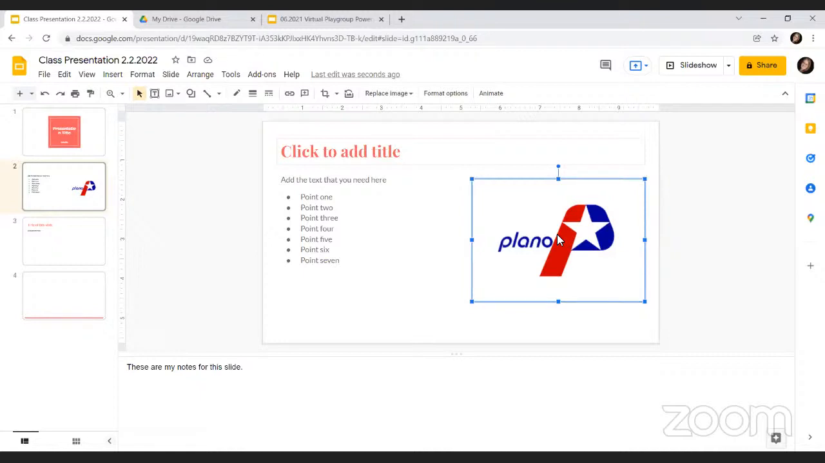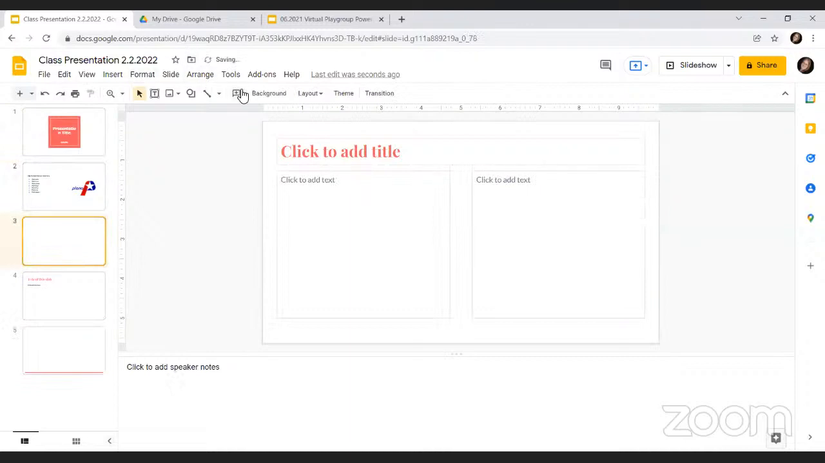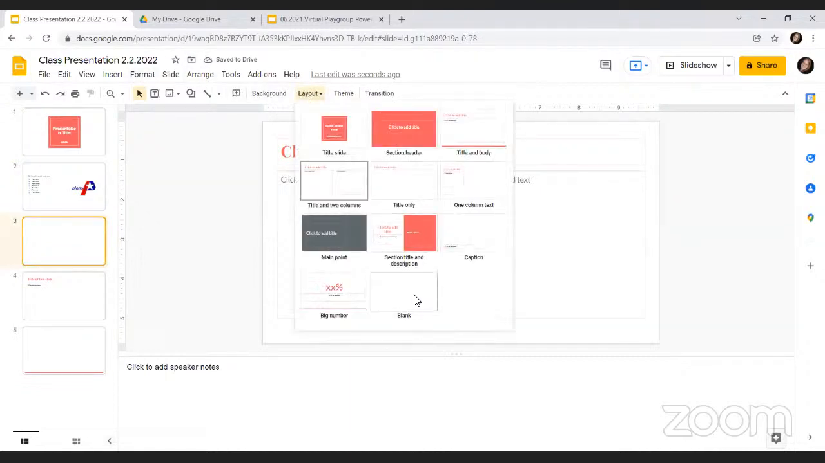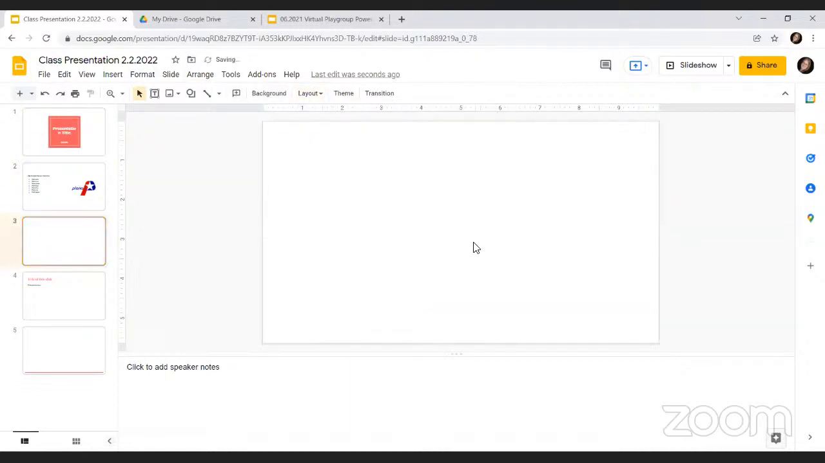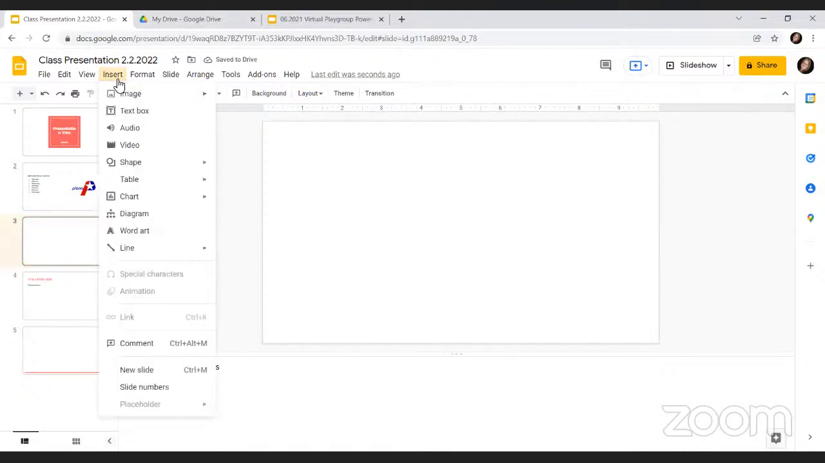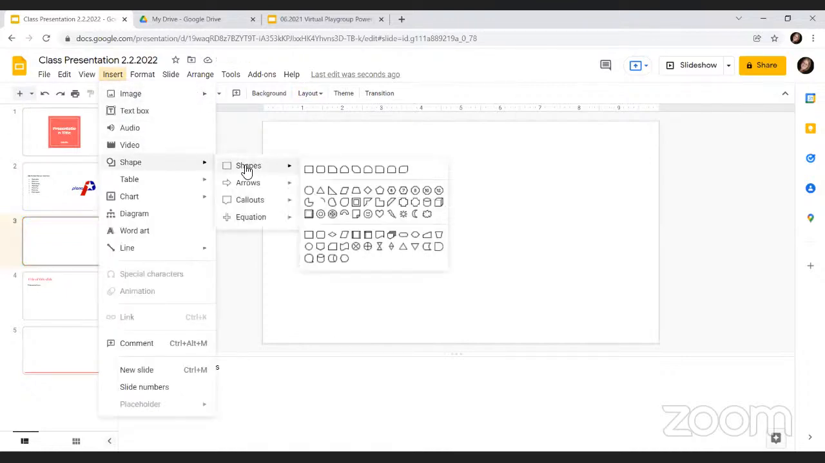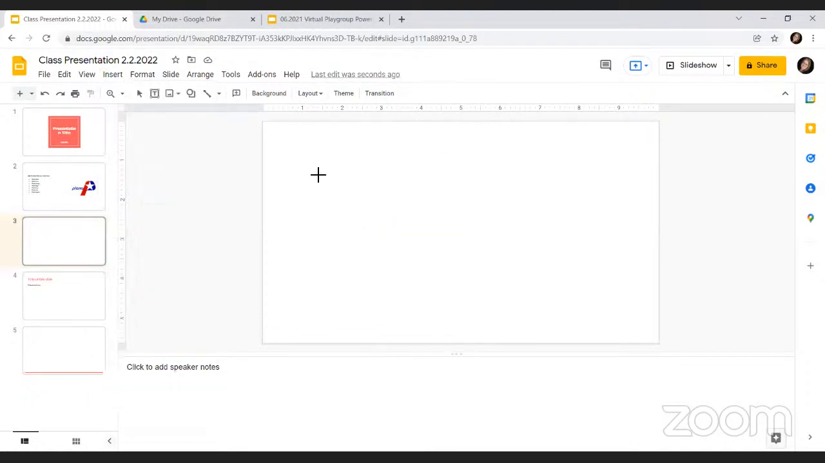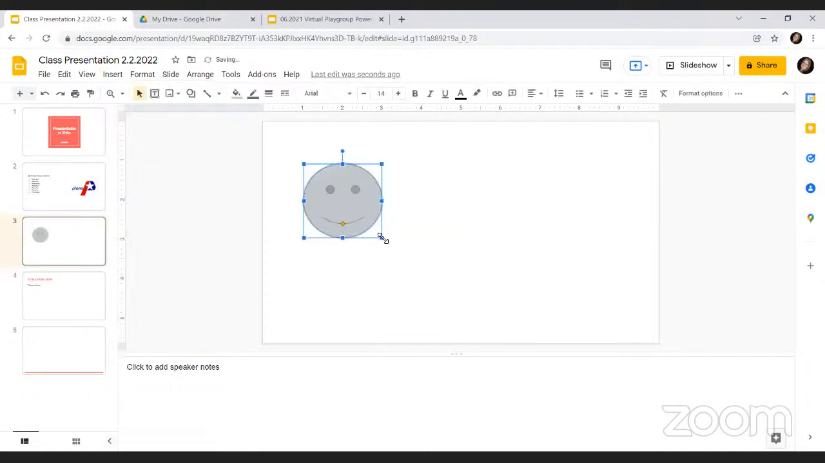If I wanted to insert other things into my slide, it's going to work much the same way. We'll go ahead and add another slide in. I'm going to change my layout just to make a blank slide so we have a clear empty space here. If I wanted to do a shape, I could go up to Insert, Shape, choose the shape that I need. I'd like to make a little smiley face, and I can draw it onto my slide.